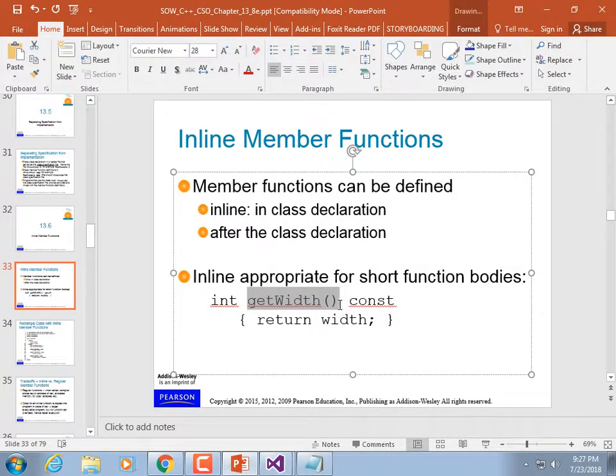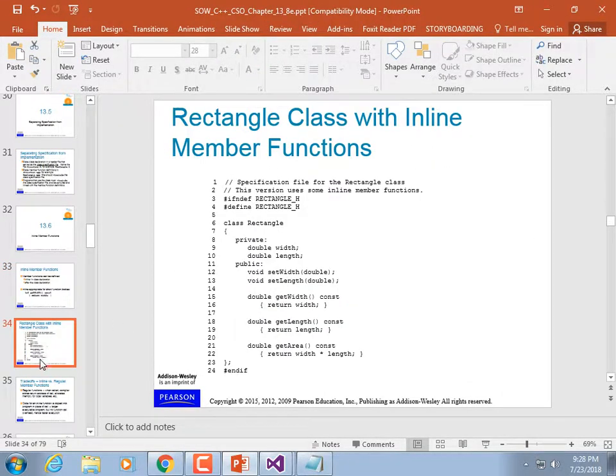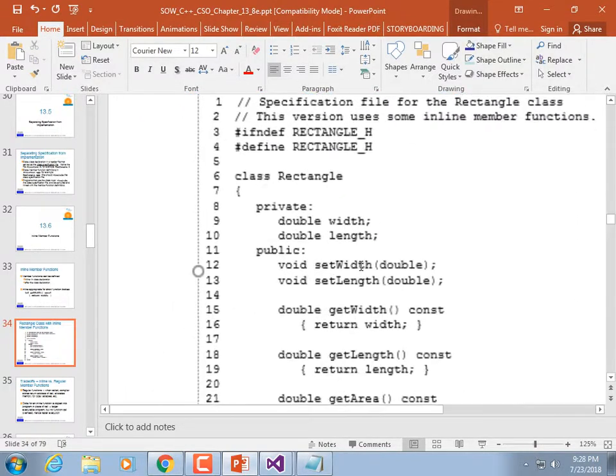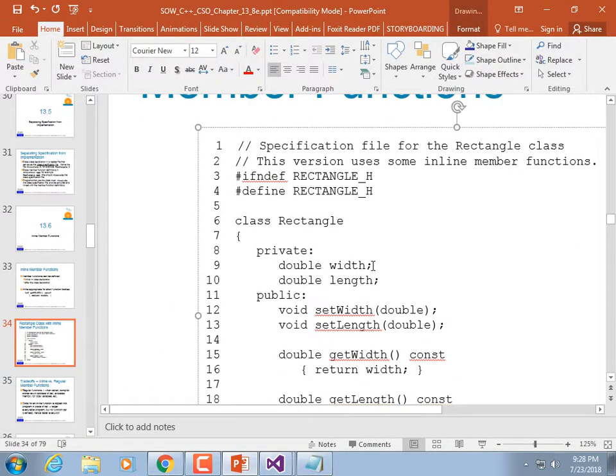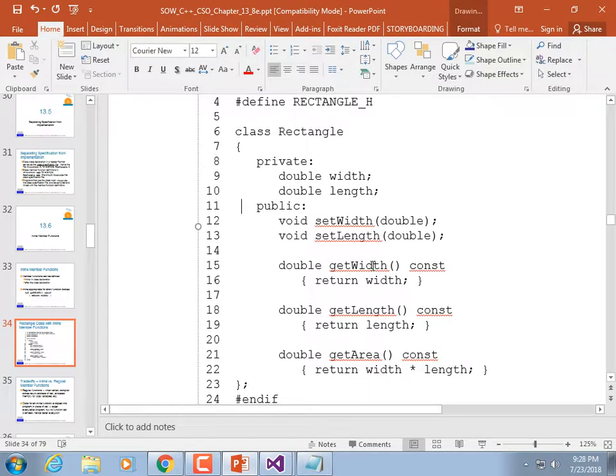If you want to go ahead and define get width right there as you're defining your class rather than tab over and add it to a CPP file, you could do that. So here's our inline class, here's our rectangle class. And we've decided that set width and set length are not to be implemented here.